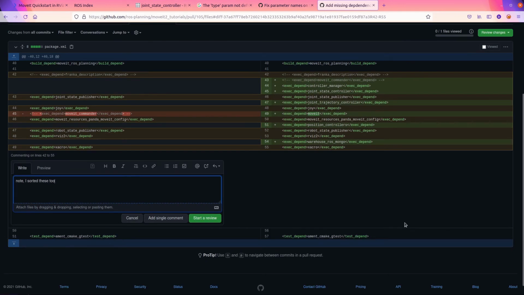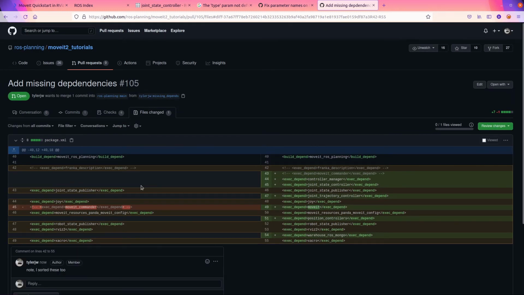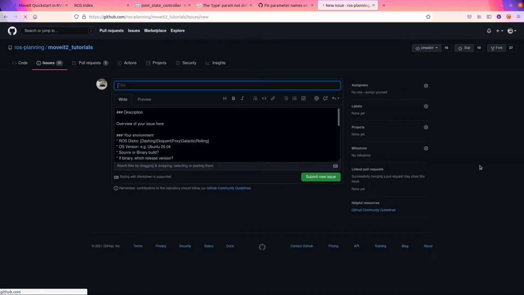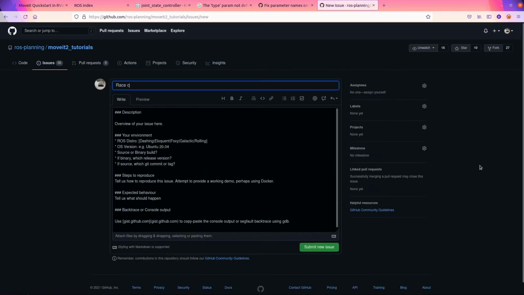I'll add a comment. All right. There's another issue. Race condition in Rviz, when Rviz is loading the description.